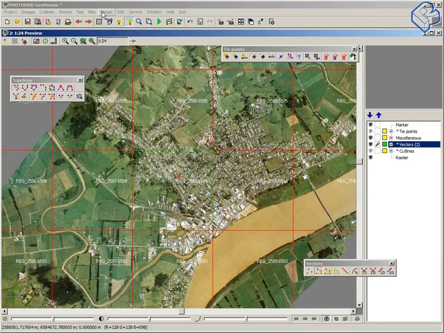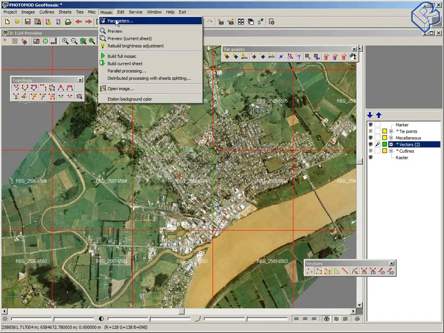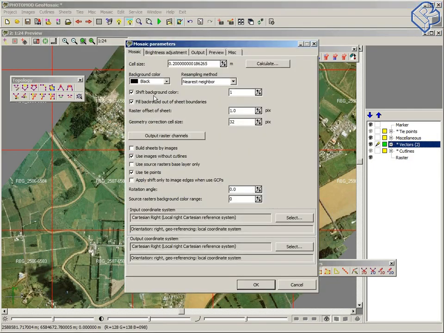There are some parameters for this process, and to open the window with parameters, use the Mosaic menu Parameters or the corresponding button in the main toolbar. No, please delete this part. In our case it's 0.2 for cell size of the final mosaic, and there are a lot of settings, and I think all of them speak for themselves. If necessary, we can change the coordinate system of the final mosaic.